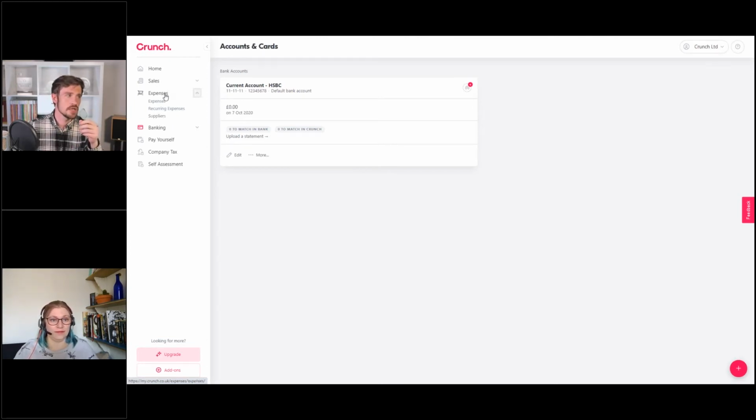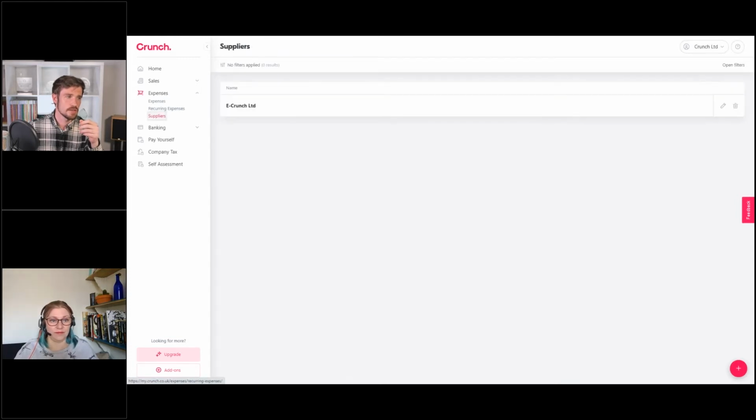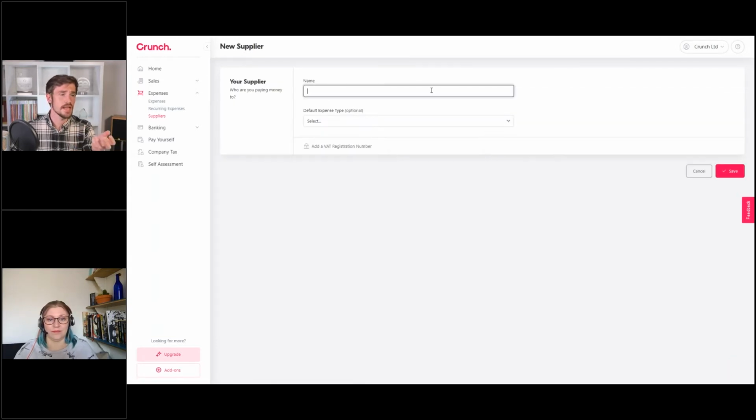Now, in order to do this, just go to expenses and suppliers. In the bottom right, you'll see that again, this new plus button down here. Select that, and this is it. All you've then got to do is put a supplier name in, right? Now, a supplier can be an individual, it can be a business, you can make it unique to the place that you're buying the item or the service from, or you can probably keep some of them quite generic.